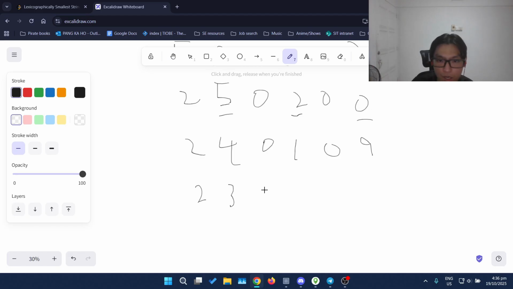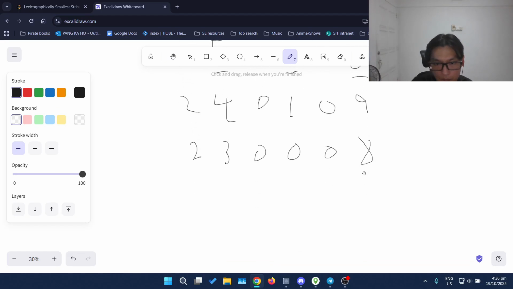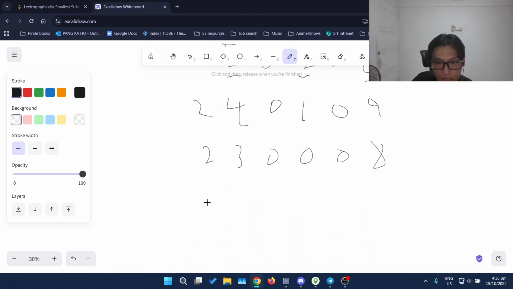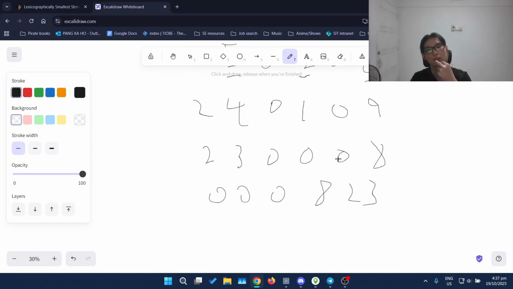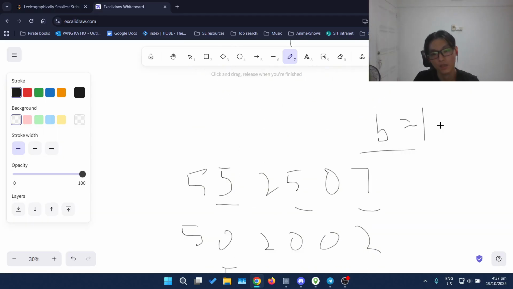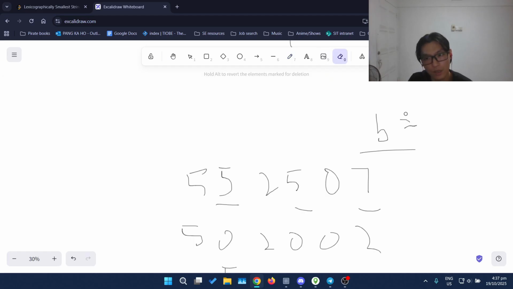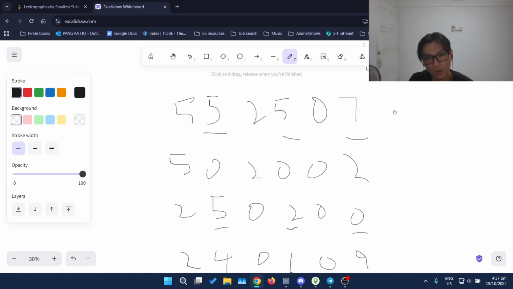Let's do 3, 0, 0, 0, 8. Then we can do a rotation until we get 0, 0, 0. Okay. 8 to 3, I think. Yeah, okay. So let's modify the base equals to 3. Base equals to 3.